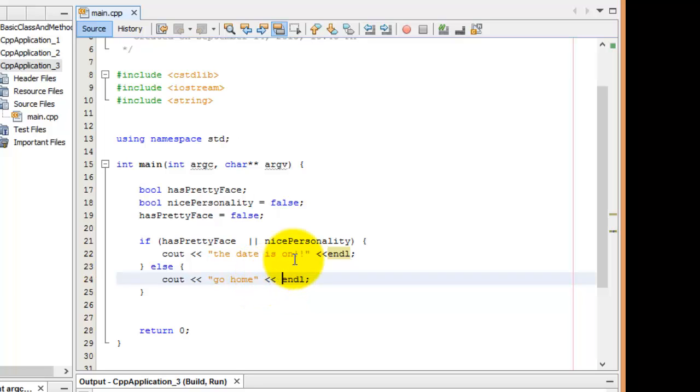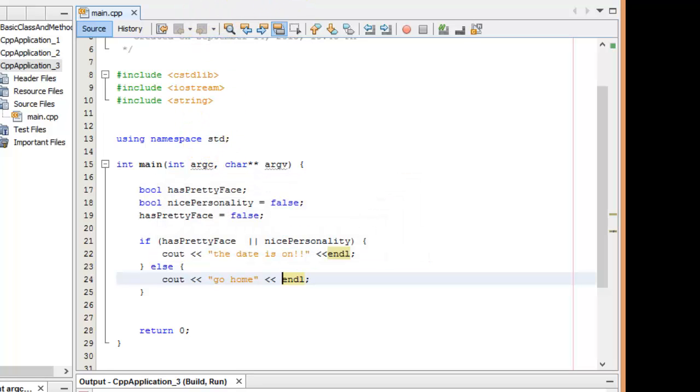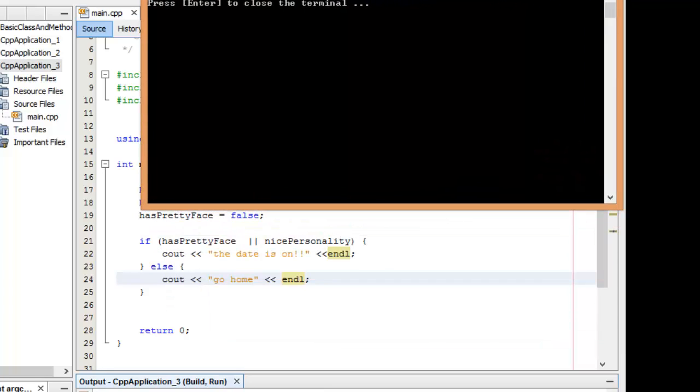Let's see. Has pretty face is false. And nice personality is false. And it's saying if false or false on line 21, I have a feeling it might skip to line 23. Let's run it and see. Gee willikers, Batman. You were right, Quinn.